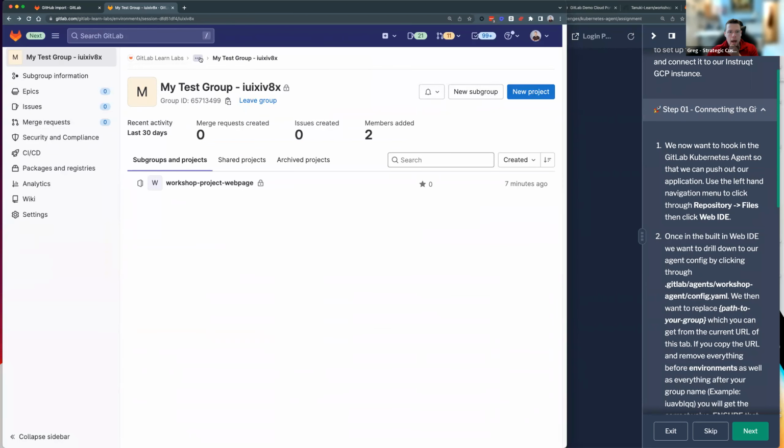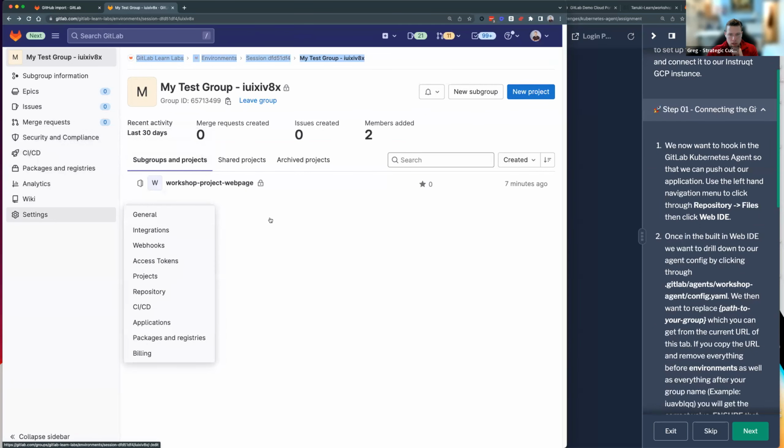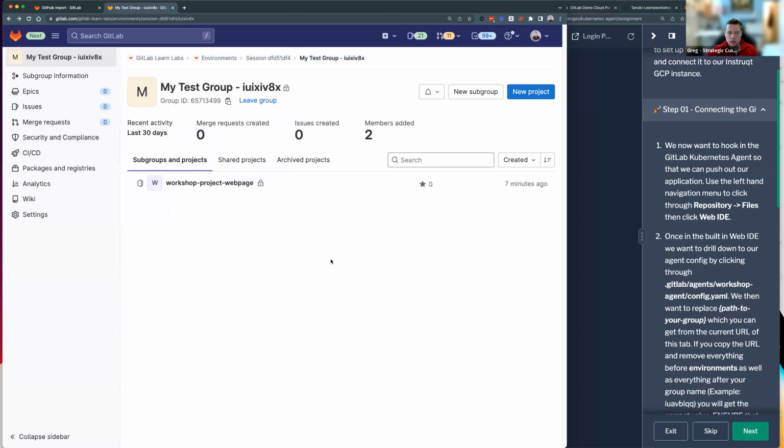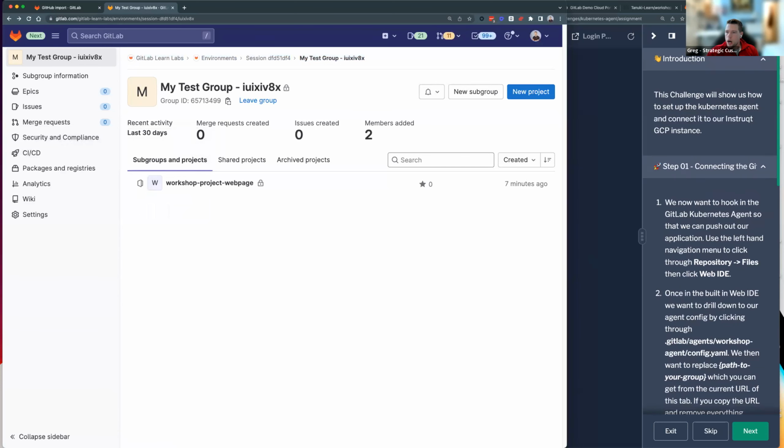Now that I'm back, I click on the breadcrumbs and I know where I am. On the left-hand side, you have a basic UI where you have access to epics, issues, merge requests, security compliance, CI/CD, and all the rest of the settings. Fairly simple, just for those who have never seen the UI. I know some people have and love GitLab, so probably not for you, but just for others that have never used it. So now we are in our step 3.